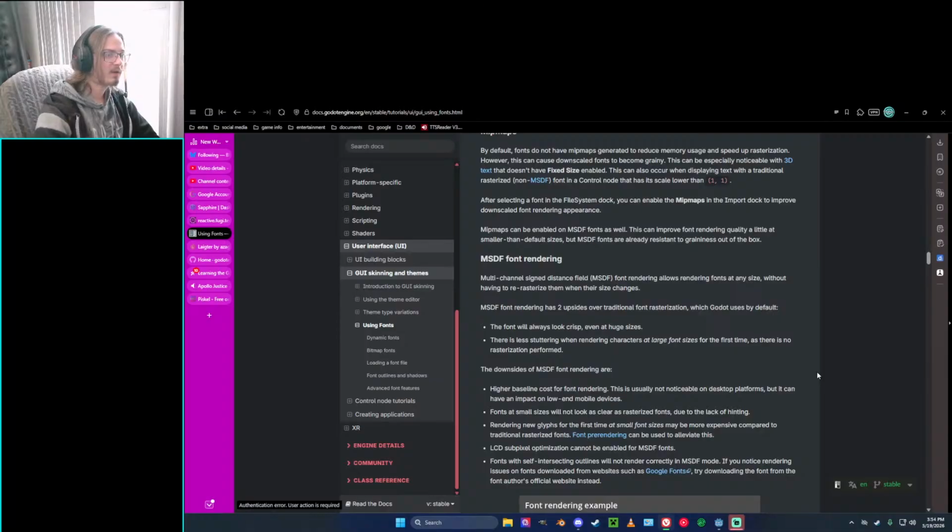Mipmaps. By default, fonts do not have mipmaps generated. To reduce memory usage and speed up rasterization, however, this can cause downscaled fonts to become grainy. This can be especially noticeable with 3D text that doesn't have fixed size enabled. This can also occur when displaying text with a traditional rasterized non-MSDF font in a control node that has its scale lower than 1:1. After selecting a font in the file system dock, you can enable mipmaps in the import dock to improve downscaled font rendering appearance.